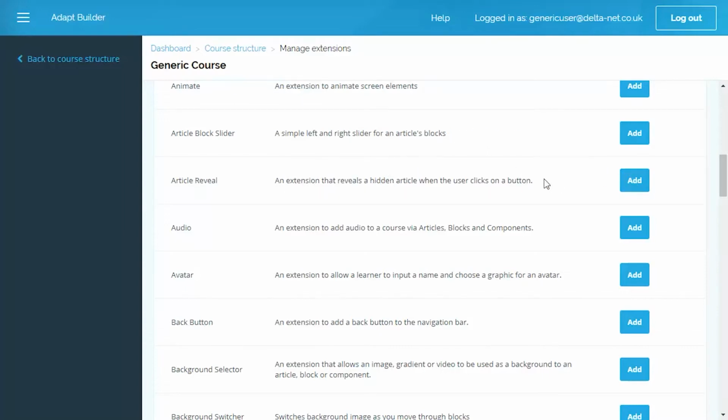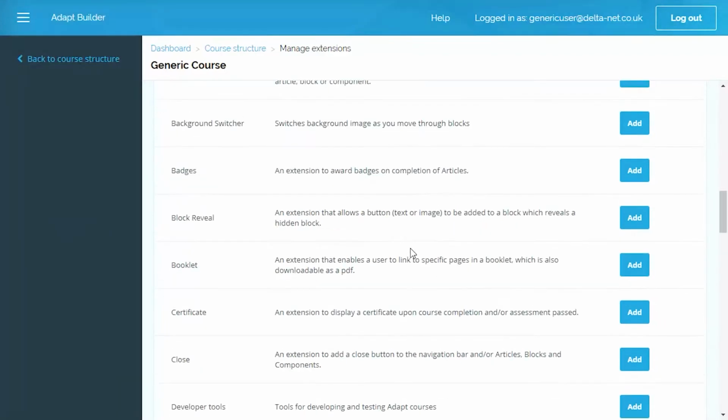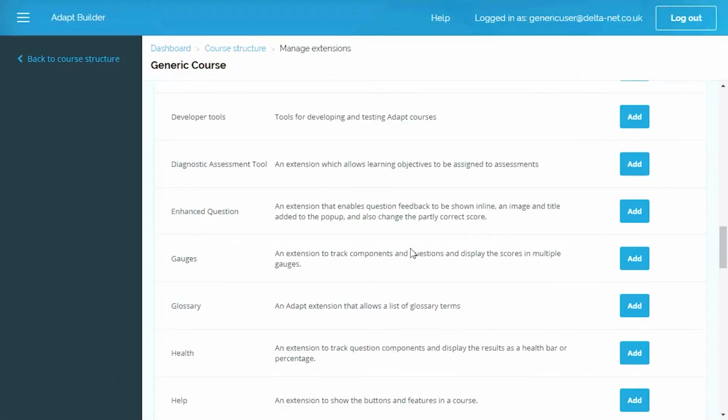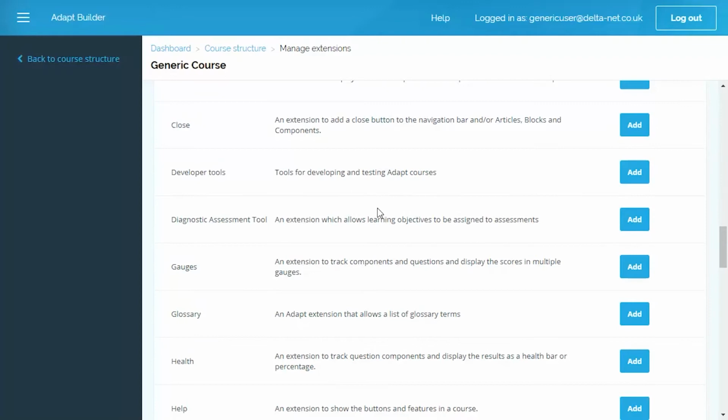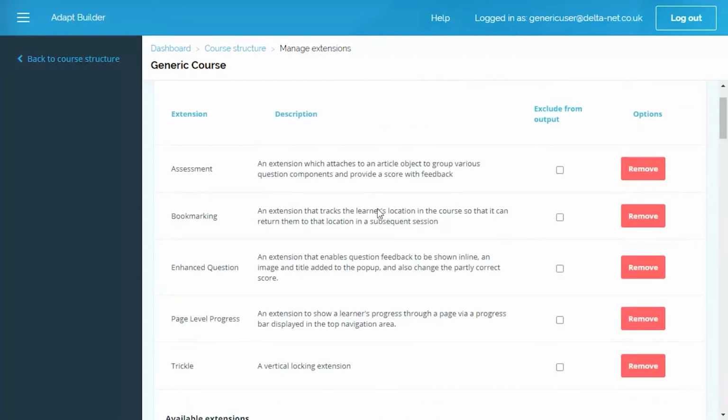Select Add. Now search for the Enhanced Question extension. This extension provides you with more options on how feedback is shown. We will be using this extension to make the feedback appear in a pop-up. Select Add. Scroll back up to the top and you will see the extensions have been added.